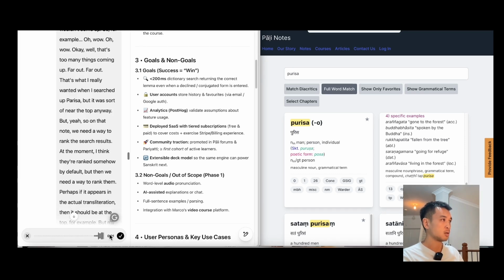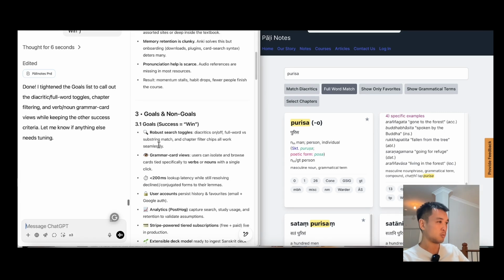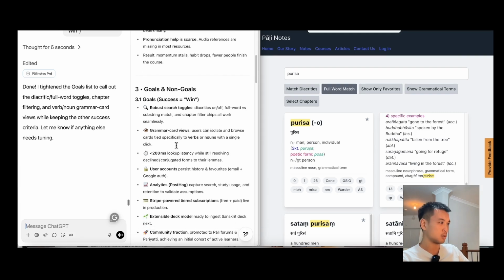Yeah, but in the goals bit, I want to say that I want to go into the specifics I was talking about: match diacritics, full word, select chapters is working, as well as viewing specific grammar cards related to verbs and nouns. Non-goals, word level audio, yep. Oh, there we go, bang. Okay, I wonder what filter chips are, but whatever.